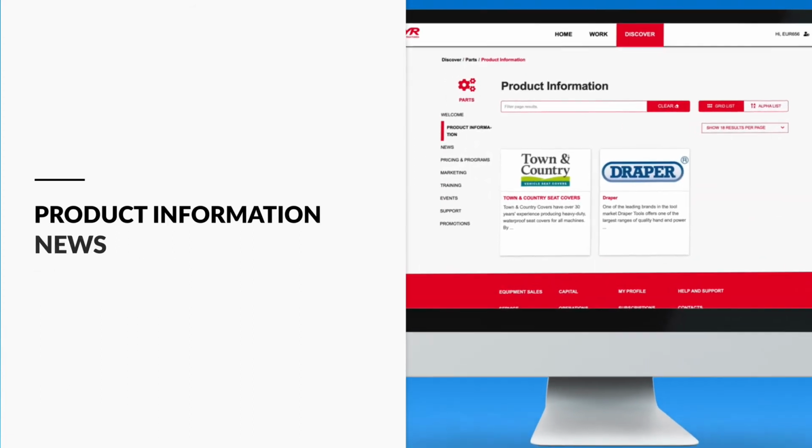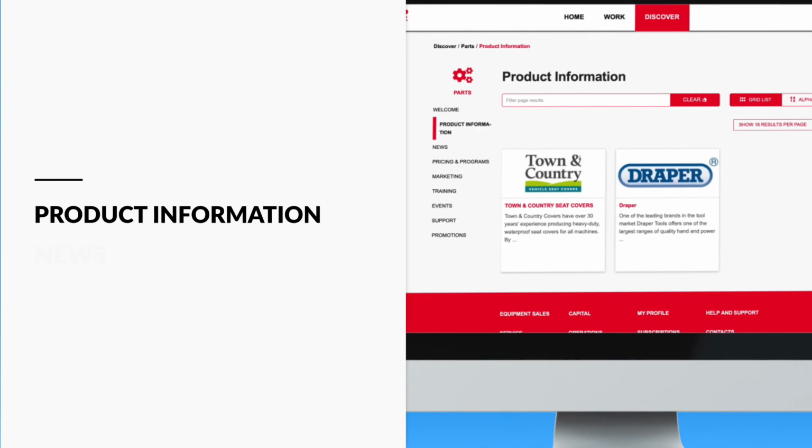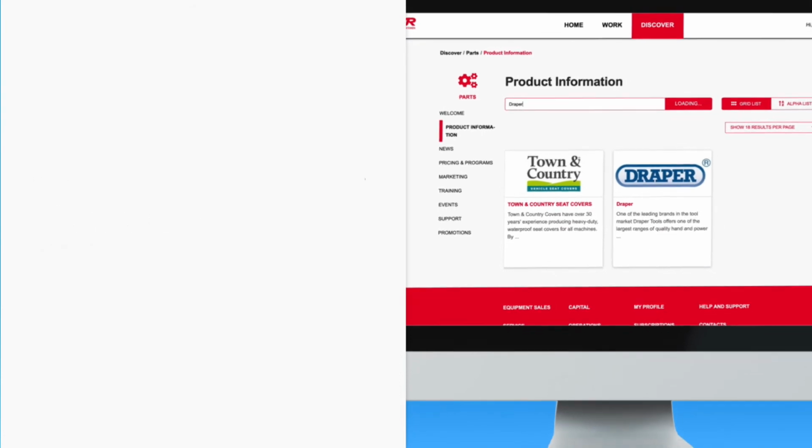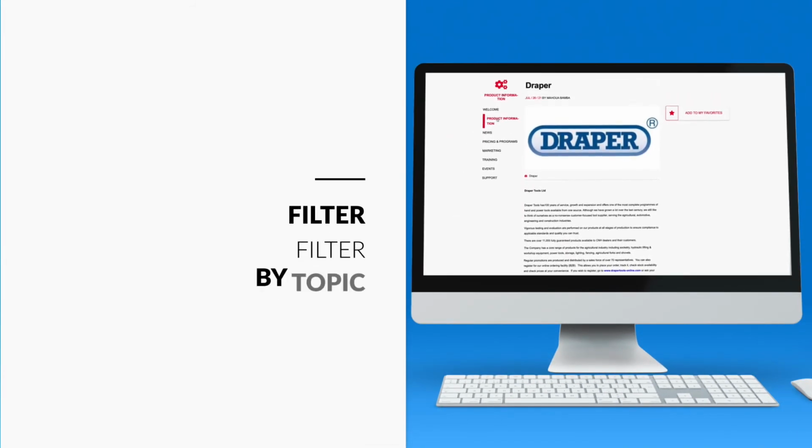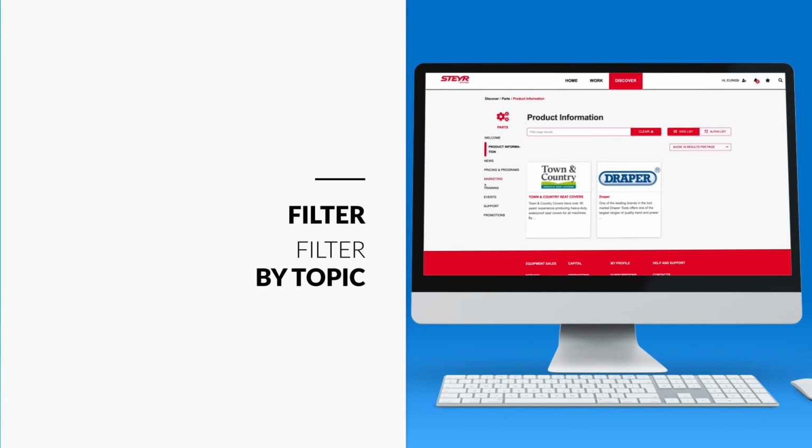Let's take the product information tab as an example. Here, you will see all content related to parts product information. You can filter by searching for keywords. Alternatively, you can filter by topic, product line or content type.